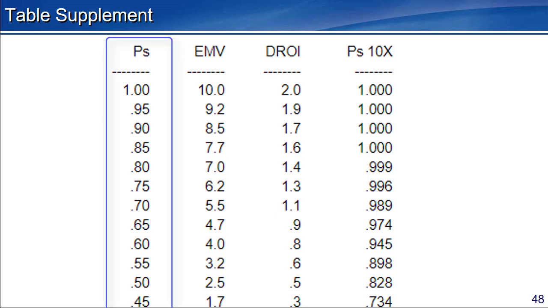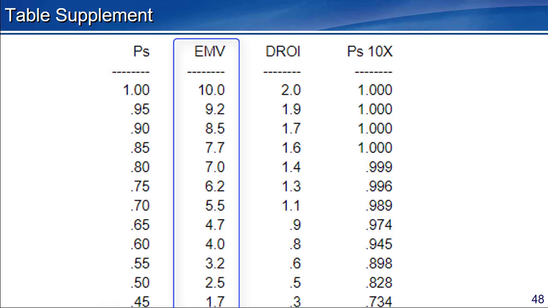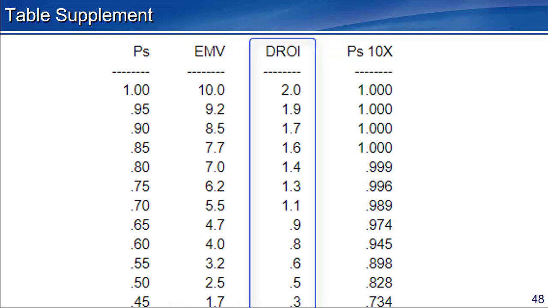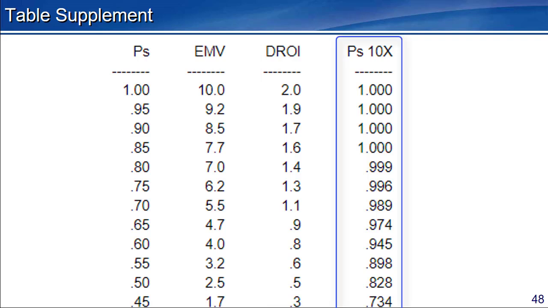The first column contains possible PS answers. The second column are EMVs using that P/S. The third column is a popular criterion, discounted return on investment, DROI. This equals EMV divided by investment. And the last column is the probability that a portfolio of 10 identical independent projects like this will have a positive NPV outcome.